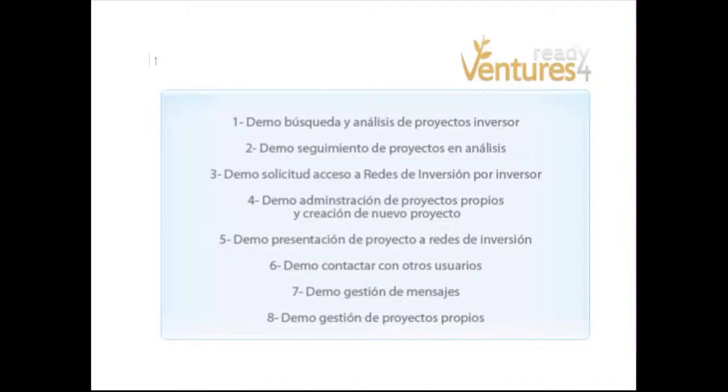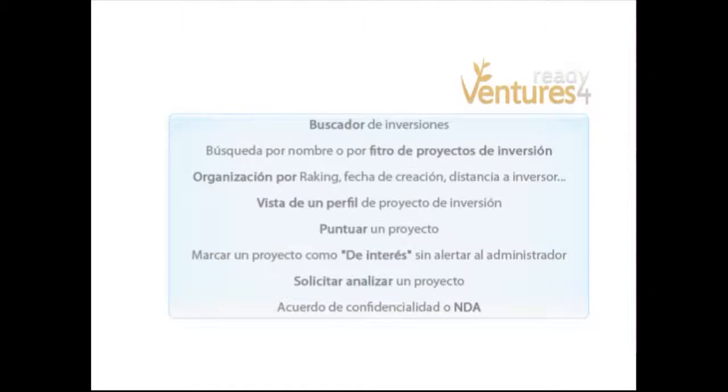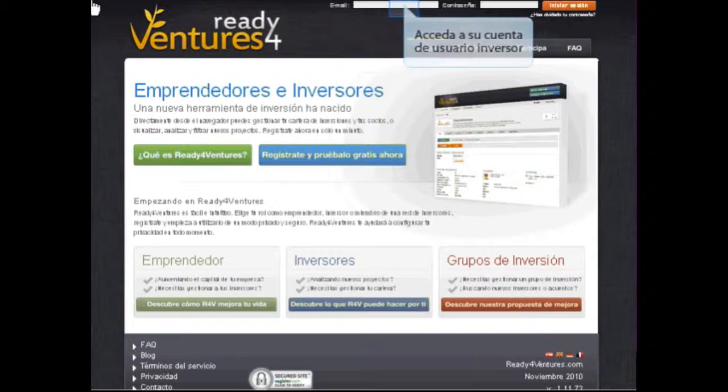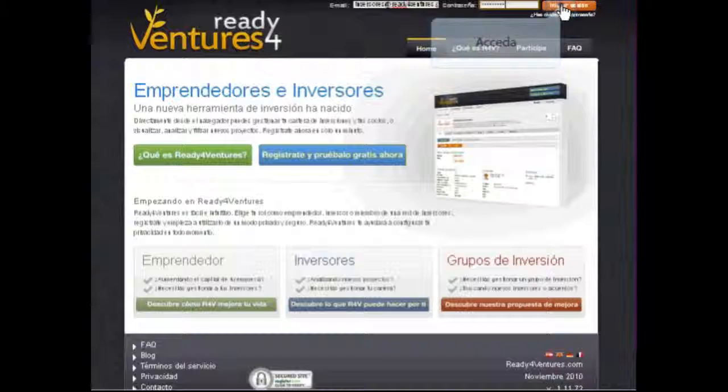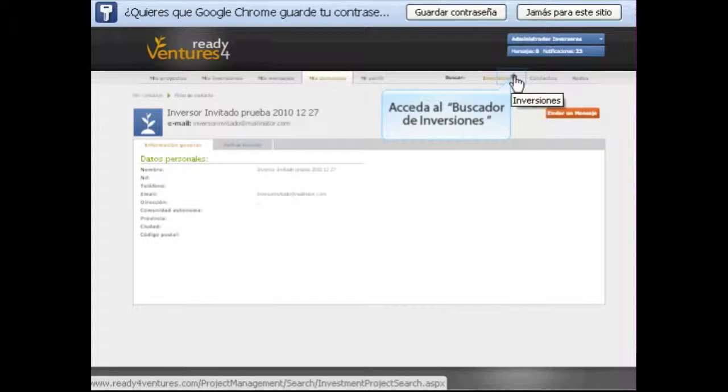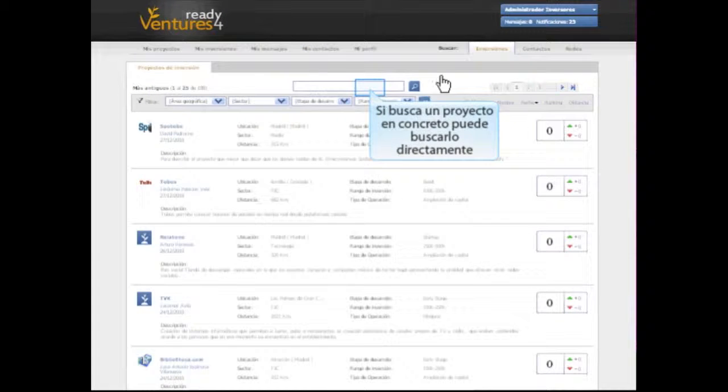Ready for Ventures Usage Demonstration for Investors. This demo offers investors the main features and hints to efficiently use Ready for Ventures. Find new projects, analyze projects, join investment networks, meet other investors, manage an investment portfolio, internal messaging, and many other features.